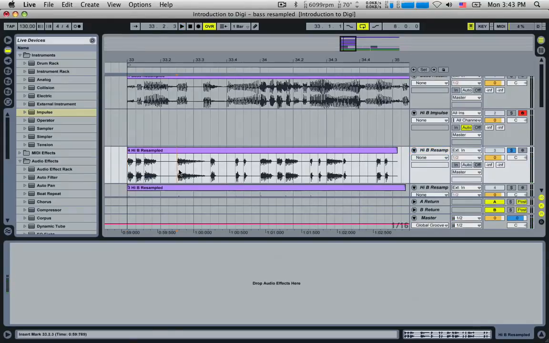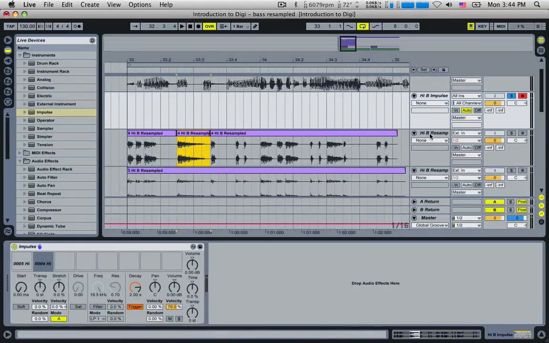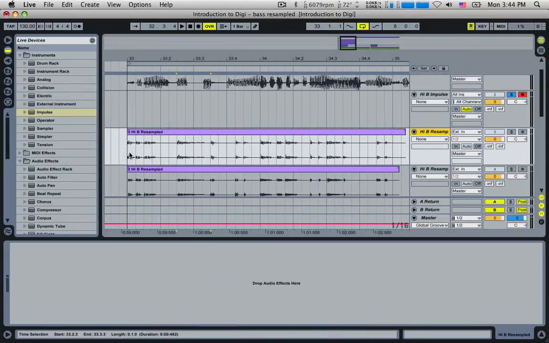I think it's a good idea to use a long one, because we can actually shorten it in the impulse. So I'm going to use this one here, which is the long one. Control E, go to the impulse, drag it down, solo the impulse. Cool, don't need this channel anymore. Let's find one on this channel.